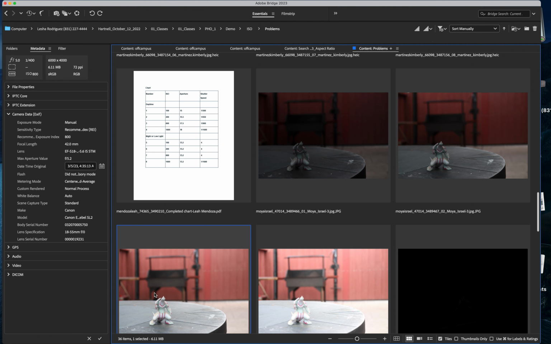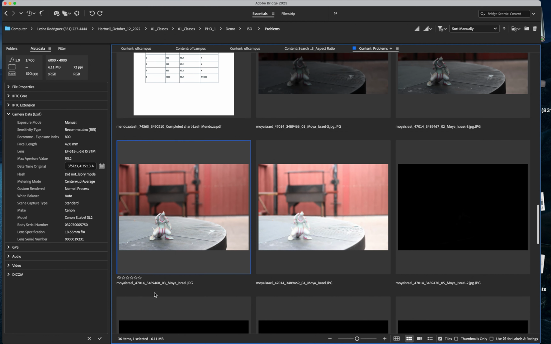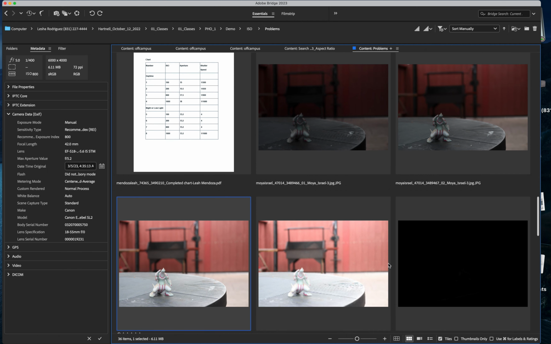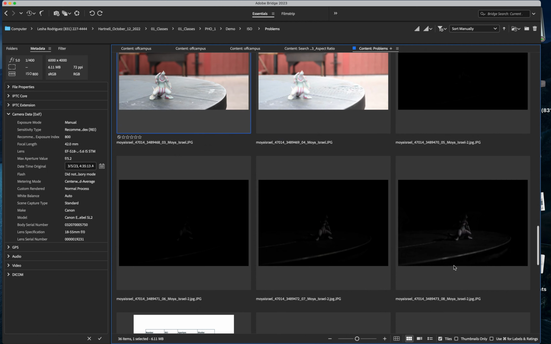Remember, you're putting it on aperture priority, which is your f-stop. Your shutter speed will change, and your ISO is what you're going to be dialing in. So your images will not look like this, and they will not be totally black either.